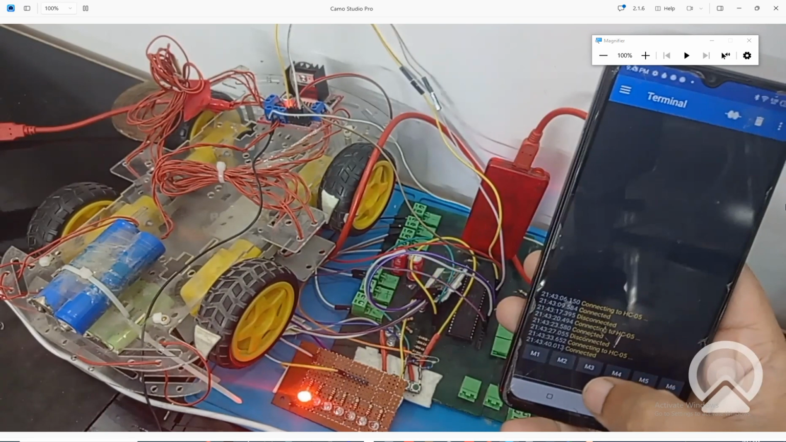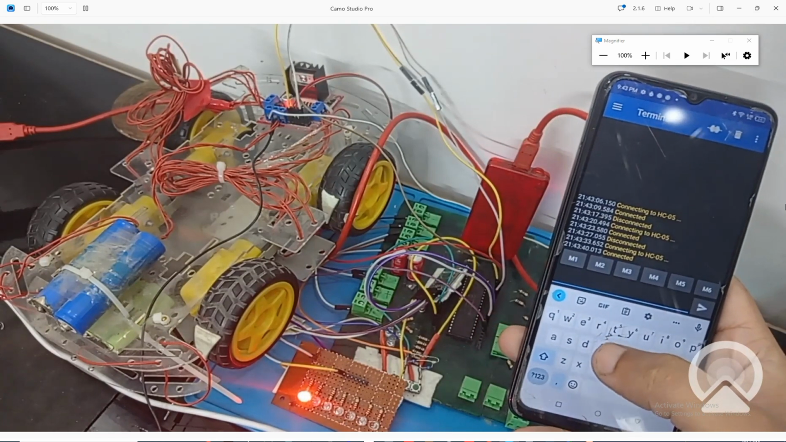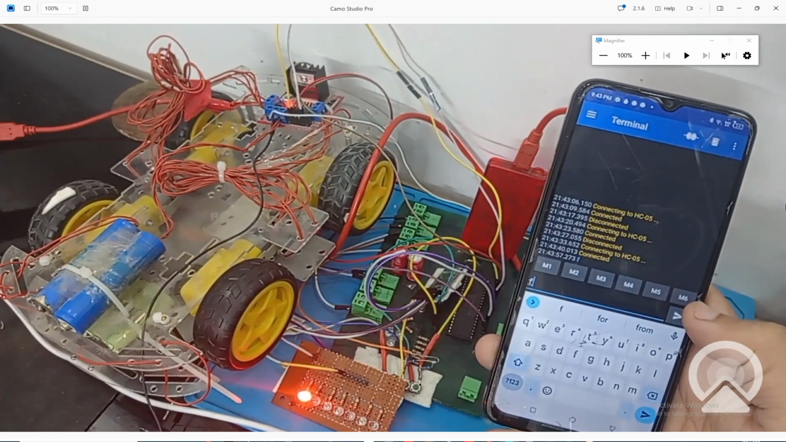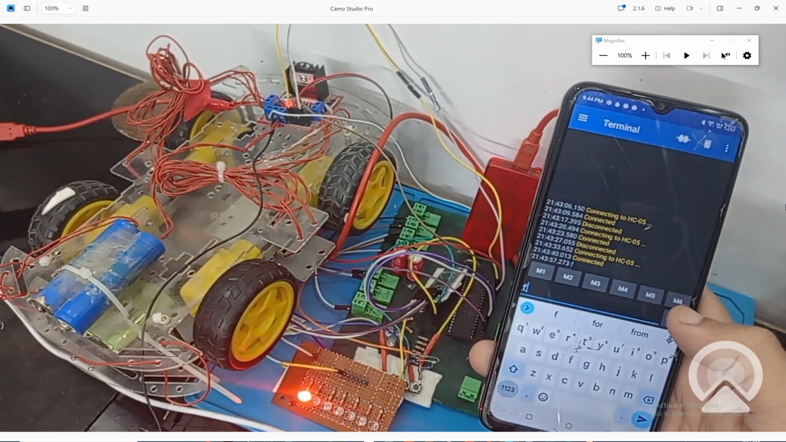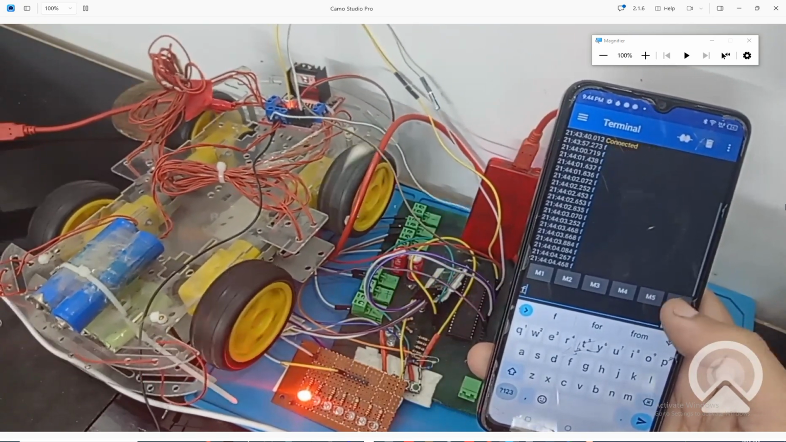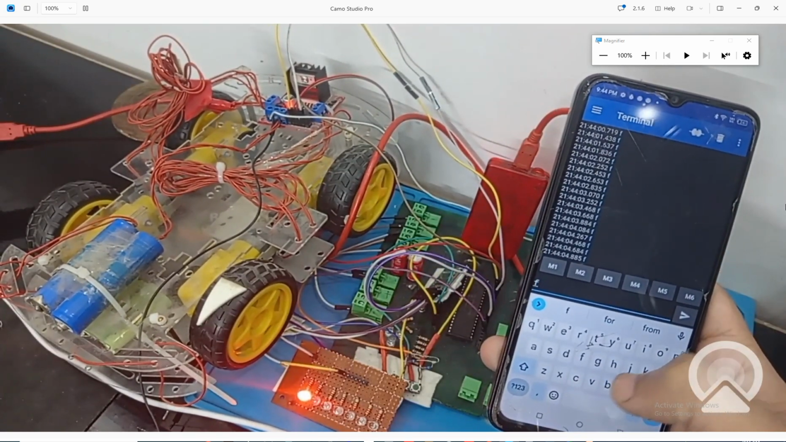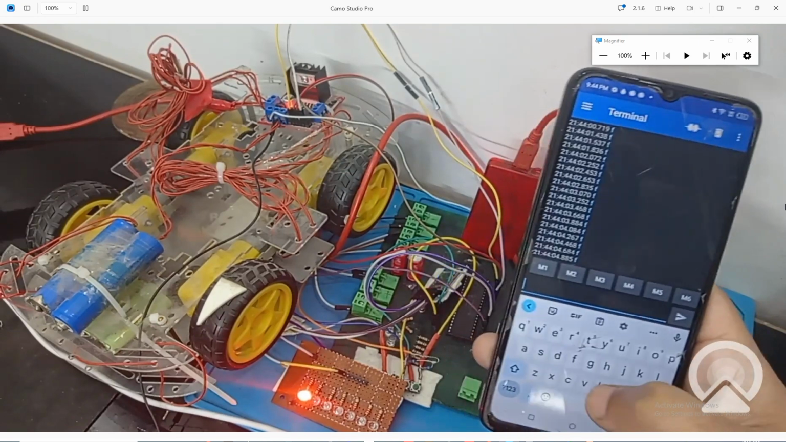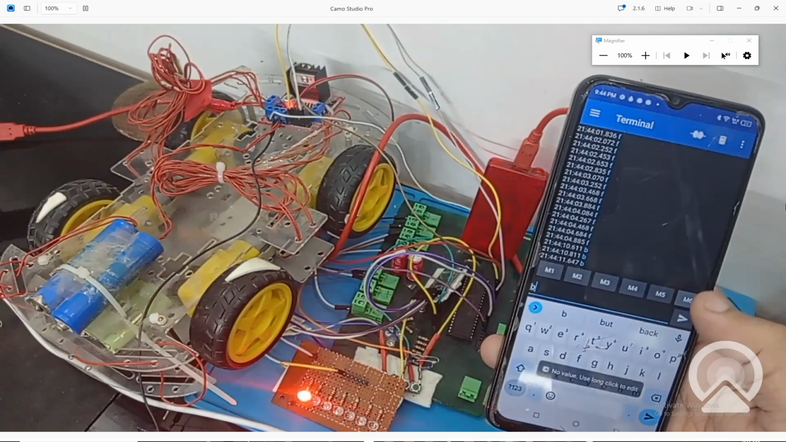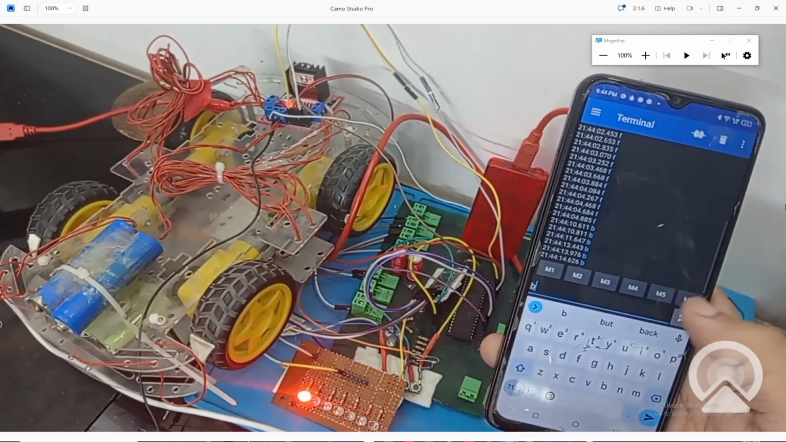Now we send a command F. I write F. This is F. I send it. See, it moved forward for 100 milliseconds only. I send again. I keep sending it. See, it keeps on moving forward. Now I send B. Remove the F and write B. Now I send B. See, it is moving backward in the opposite direction.